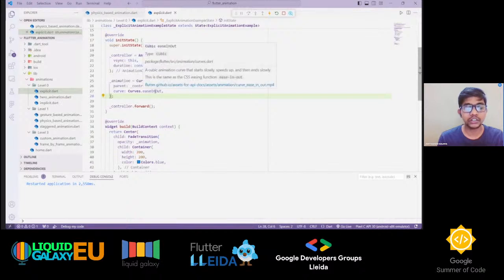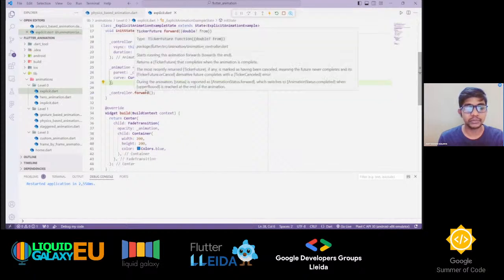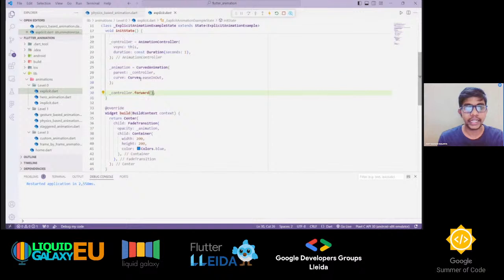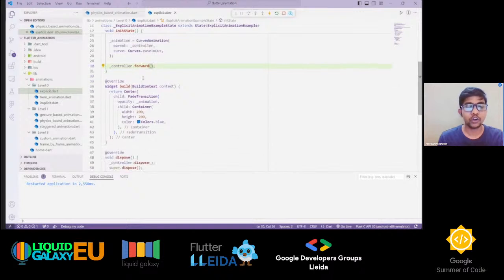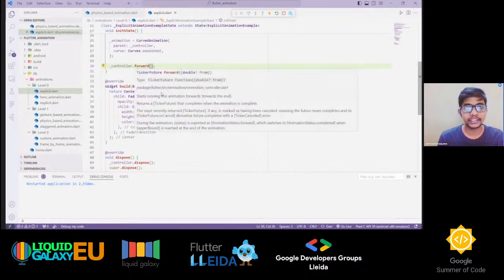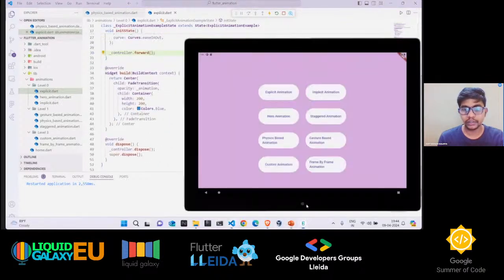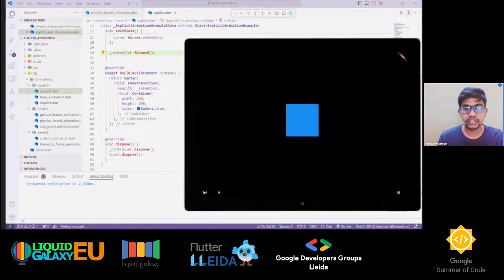You can check out the Flutter documentation. There are many more curves available, like ease in, ease out, many more. So you can just go through and have this. And here we are making this controller move forward to update all the animation, in a forward way. So this is the thing. If you run this, I have already run it, you see this appear.